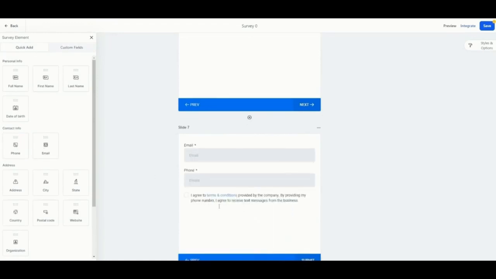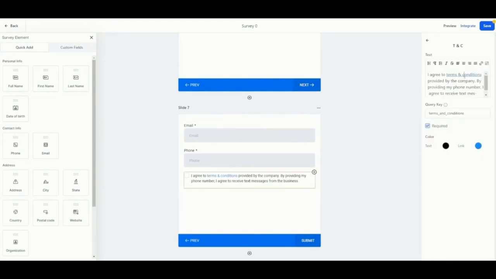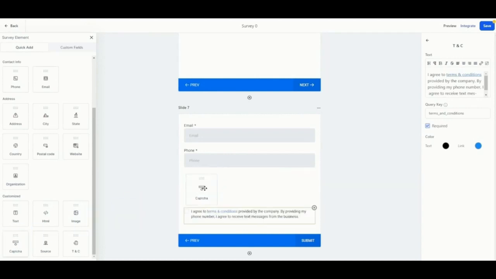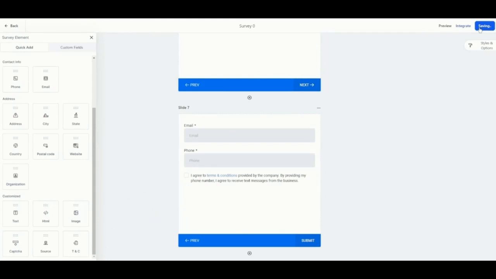You can also add this, I agree to terms and conditions. You can change the wording of this. You can change the link here so that you can link this up to your terms and conditions page. You can also add in a captcha to prevent unsolicited responses. Okay, let's save that now.